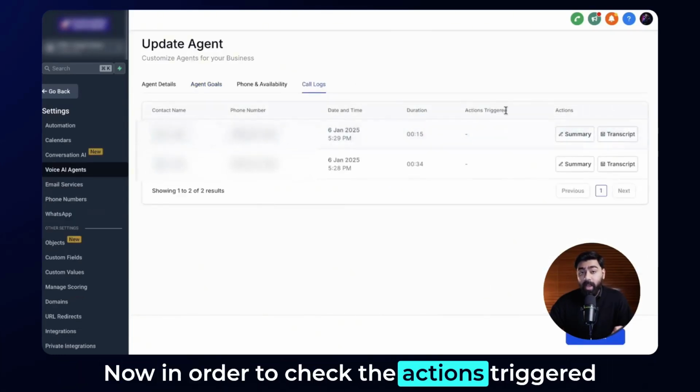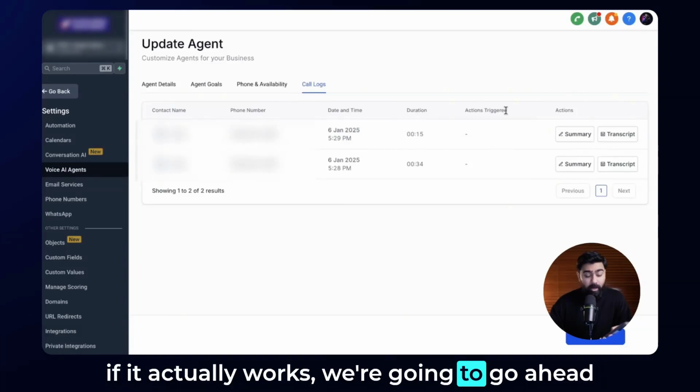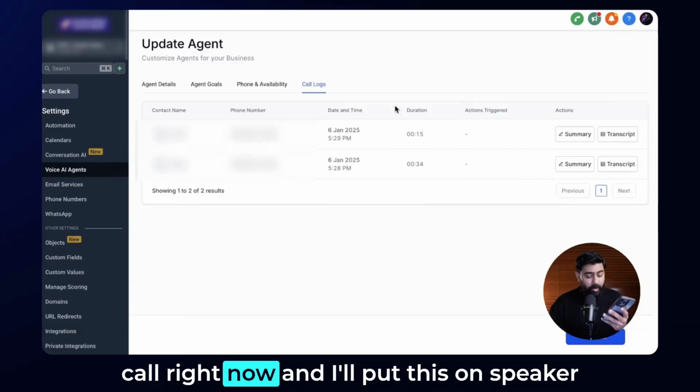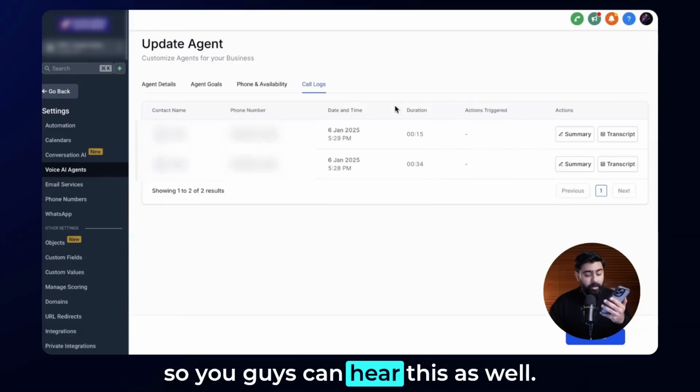Now, in order to check the actions triggered, if it actually works, we're going to go ahead and call our number that is set up for the bot. So I'm just going to go and make the call right now, and I'll put this on speaker so you guys can hear this as well.